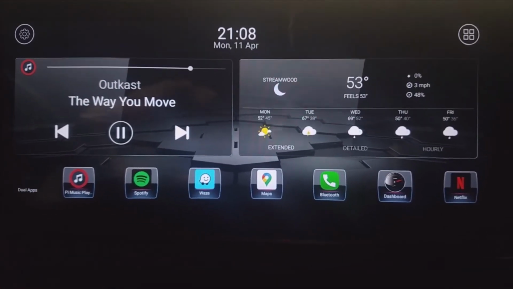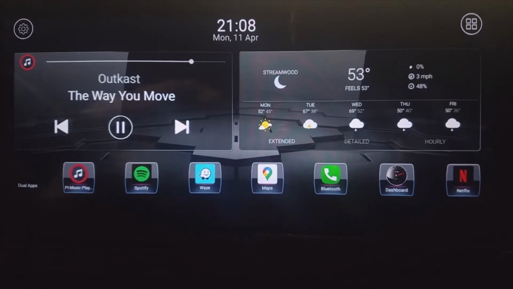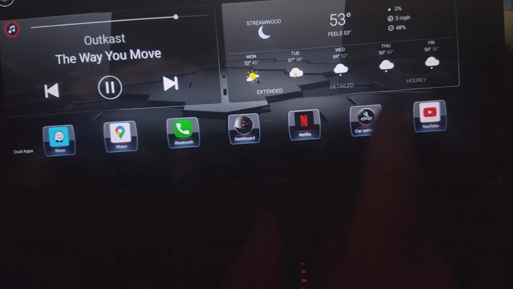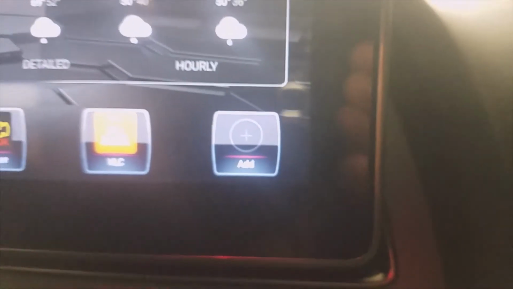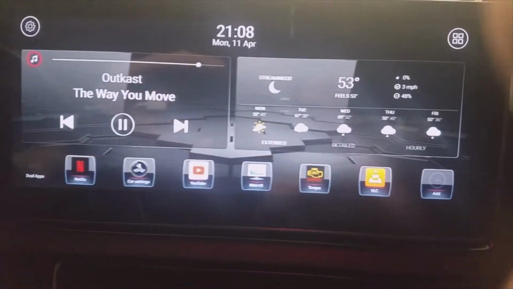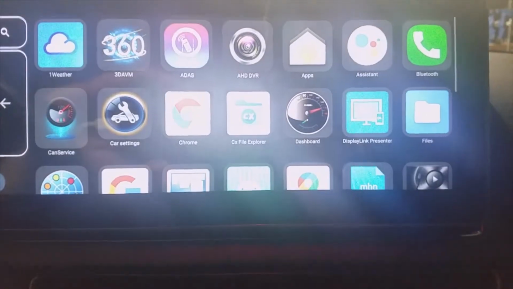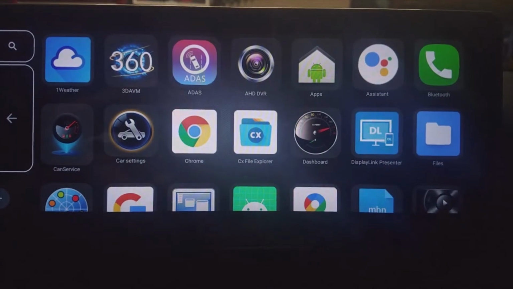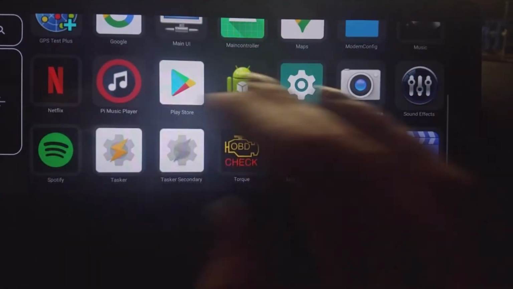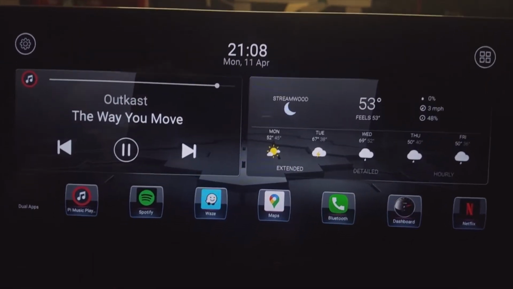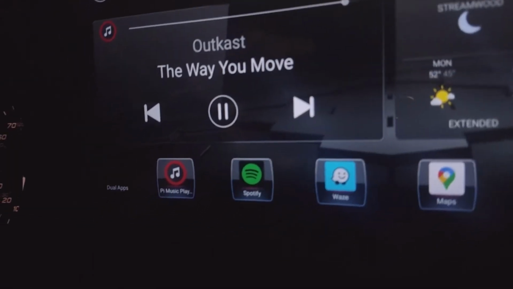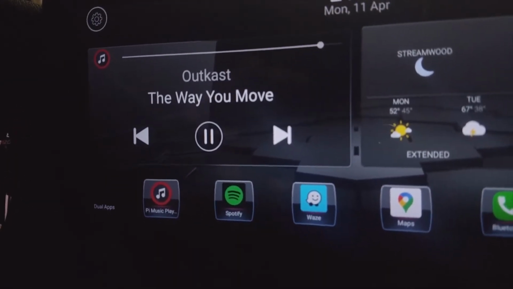And then let's see what else. The apps that are down here, they're gonna be empty for you. So all it is you just press the add button at the end, and you'll get a list. So if you do add, you'll get a list, and you get to pick which apps you want at the bottom. So you just pick it, and it will put it there. So that's that.